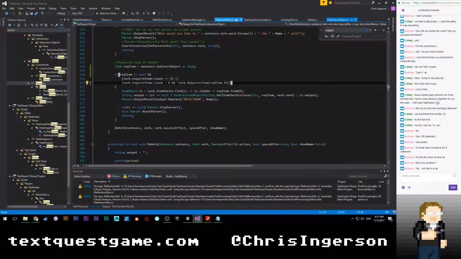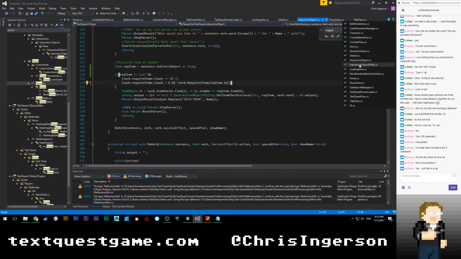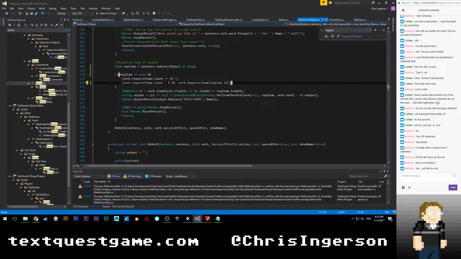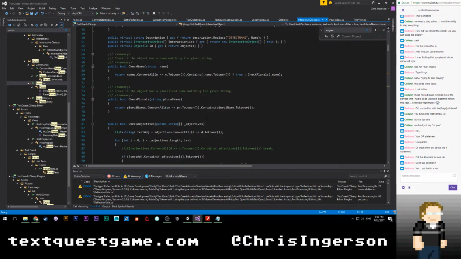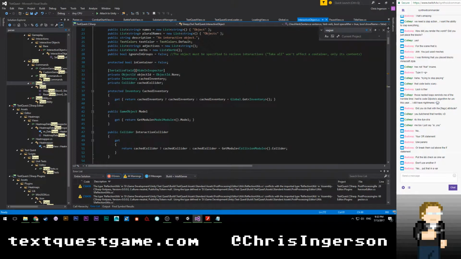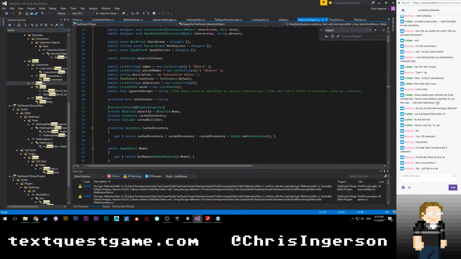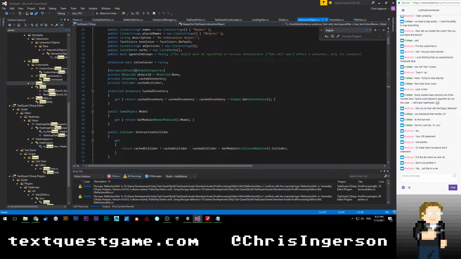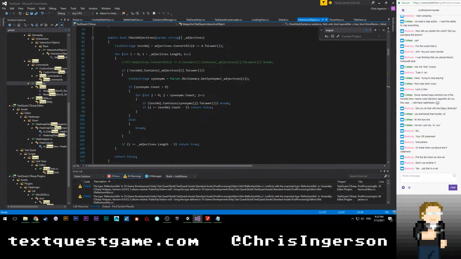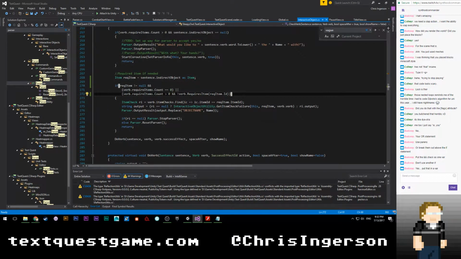Where's my interactive object? Where is my interactive object? Interactive object. Oh, I'm already in it. Okay. Let's go up here then. Name, model, cache inventory, object ID. Should be a getter, right? Here it is. Return object ID, which is going to be set to object ID.none. Okay. So I think I need to just have a.